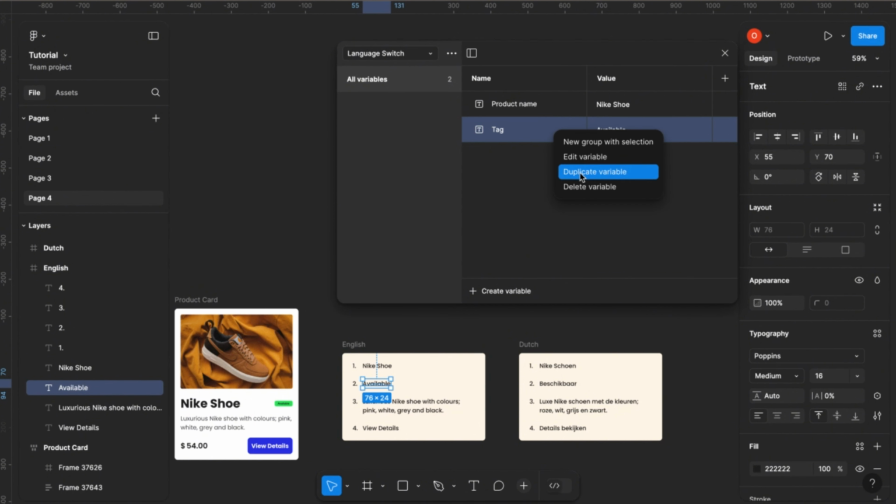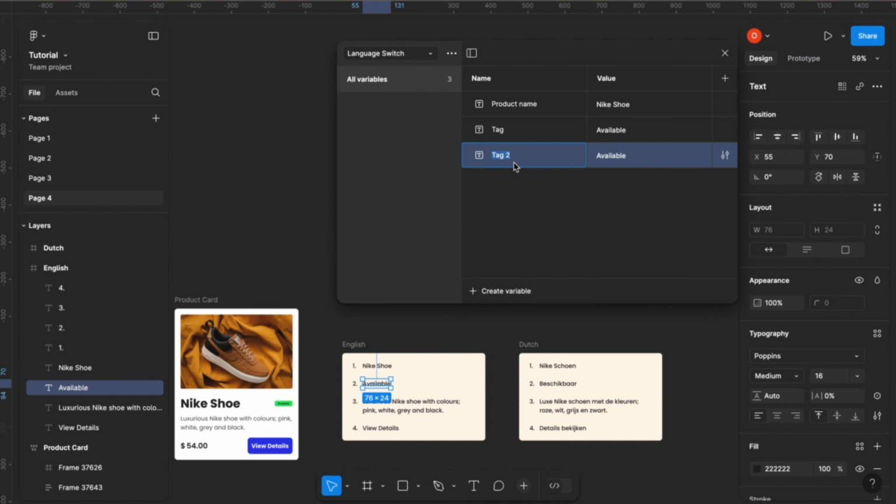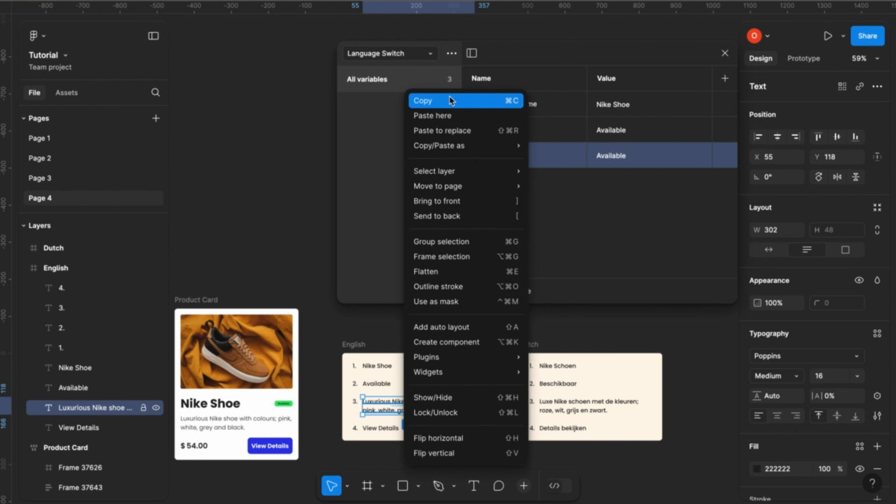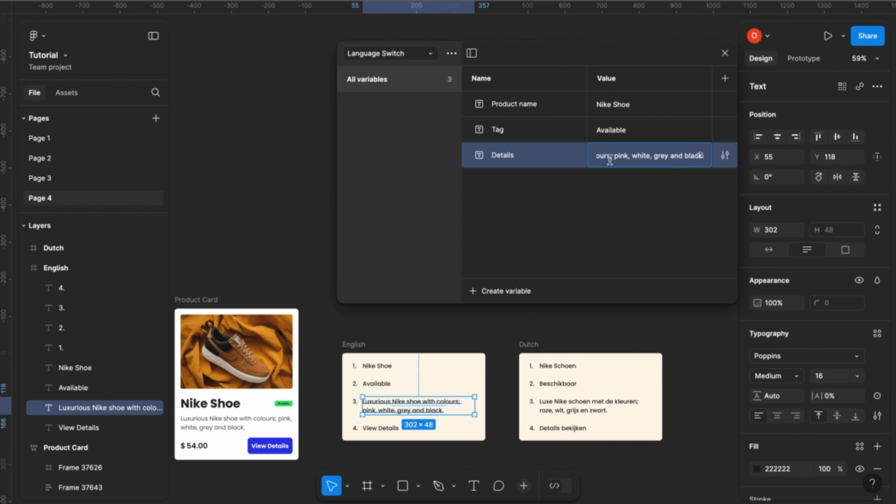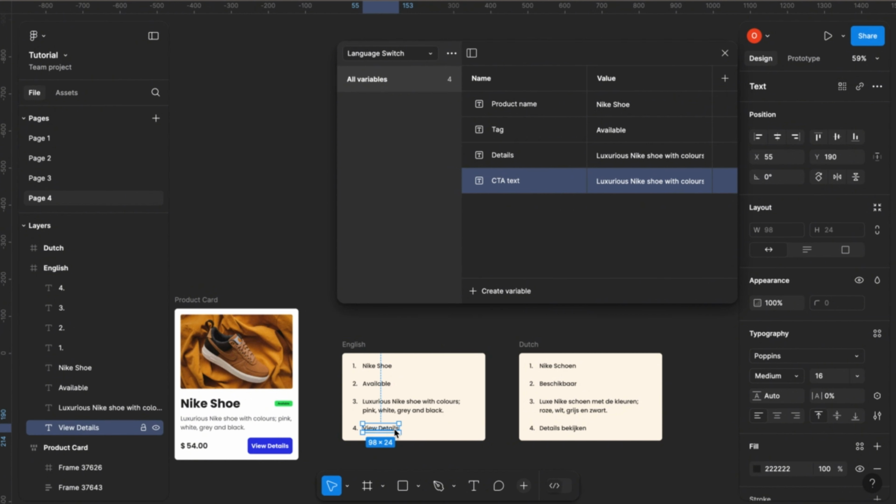We'll go ahead to duplicate this, and we'll name this details, because it will have this body text over here. So we'll type details, and we can come here and copy and paste. All right, then for the last one, we'll duplicate, and we'll name this CTA text. And the value, we're going to copy this and paste it here.